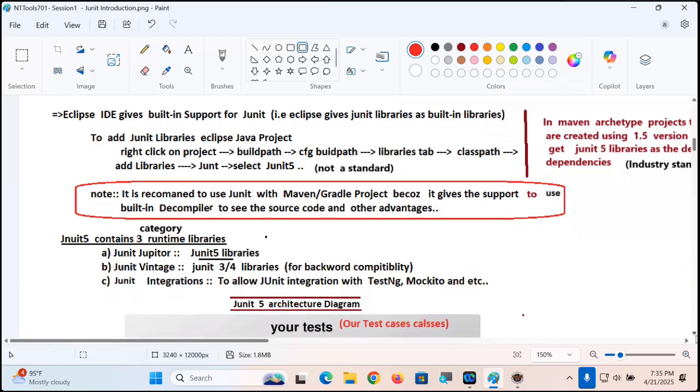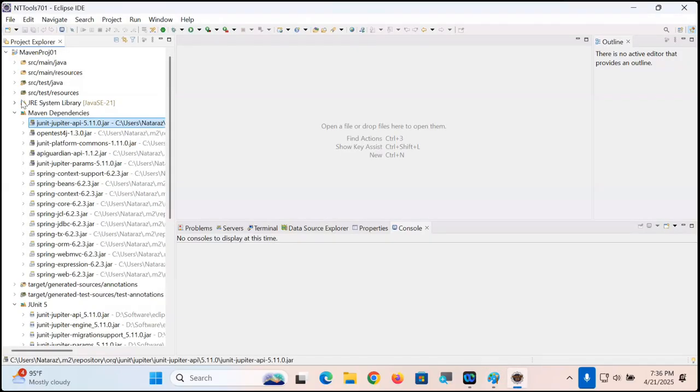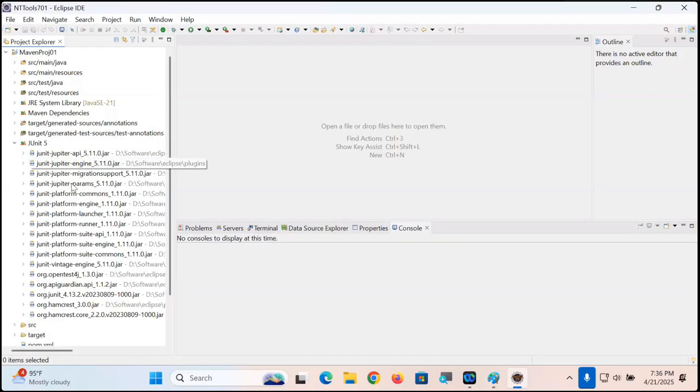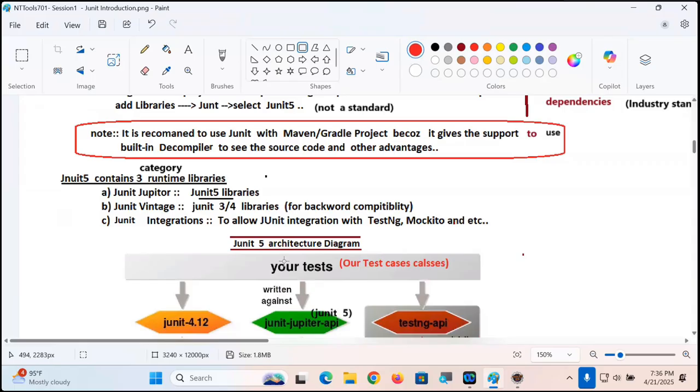Okay. JUnit 5 contains three categories of runtime libraries. When you add JUnit 5, we are getting so many jars now, my dear. New version, integration jars, so many jars are coming. JUnit Jupiter, the JUnit 5 libraries. JUnit Vintage. The word Vintage represents the old one.